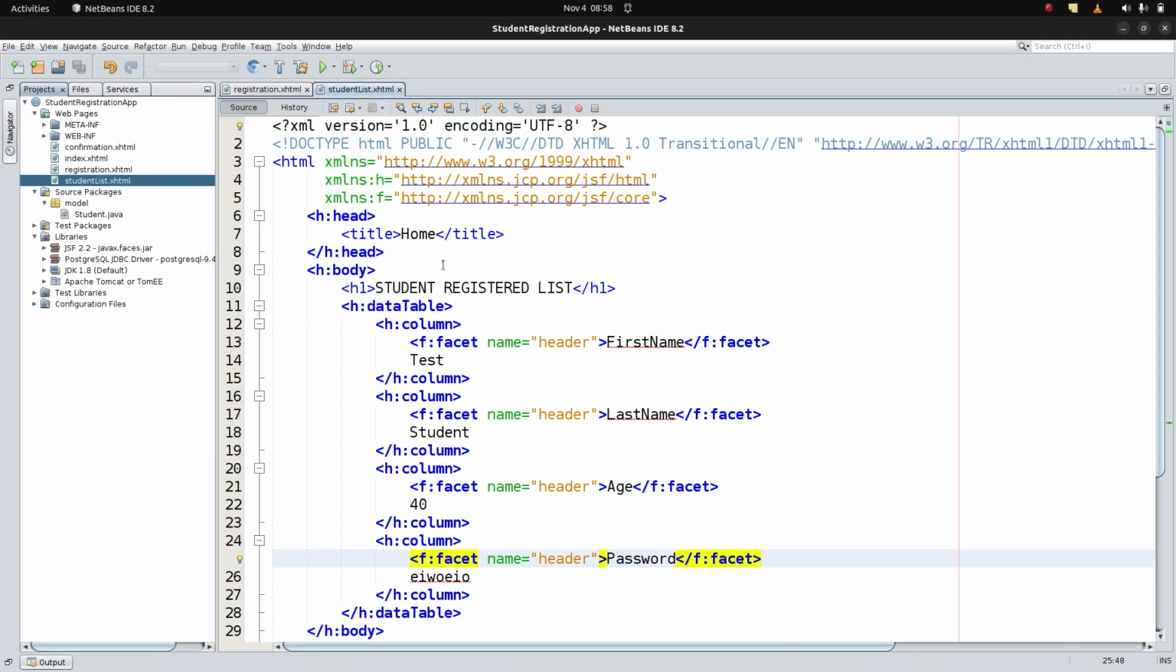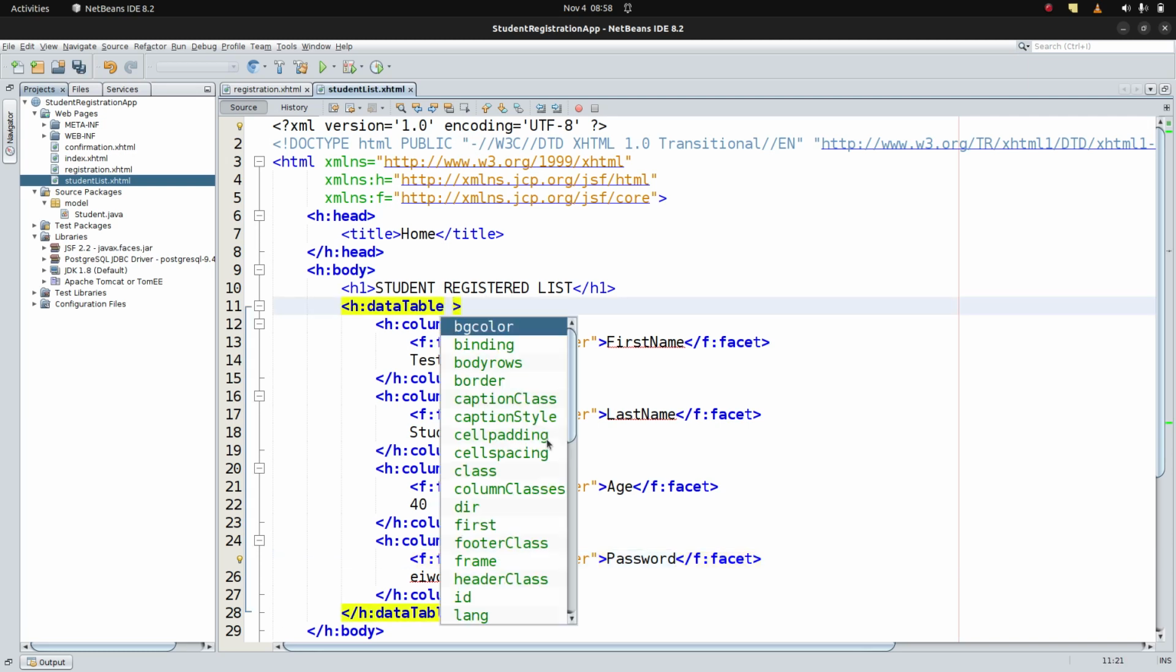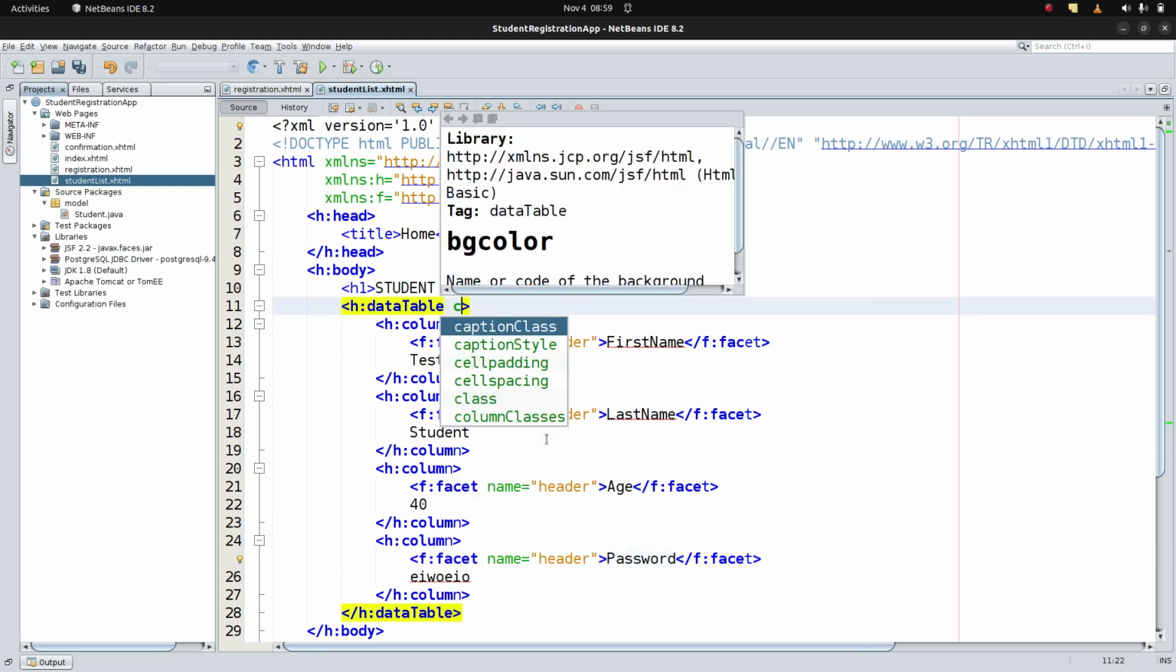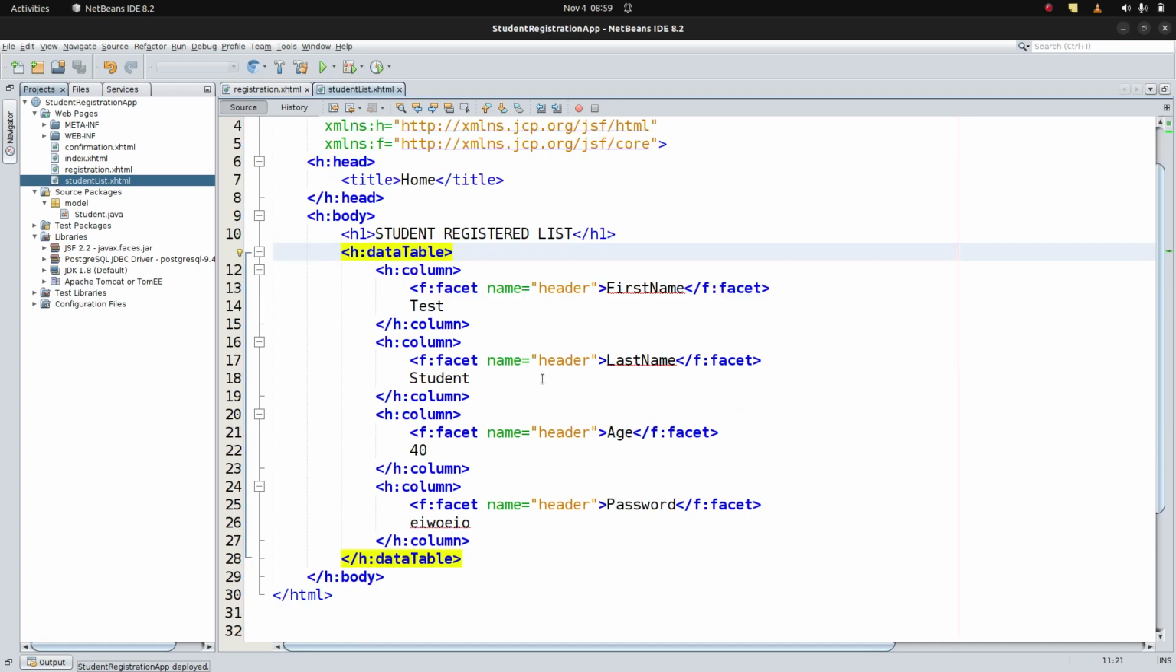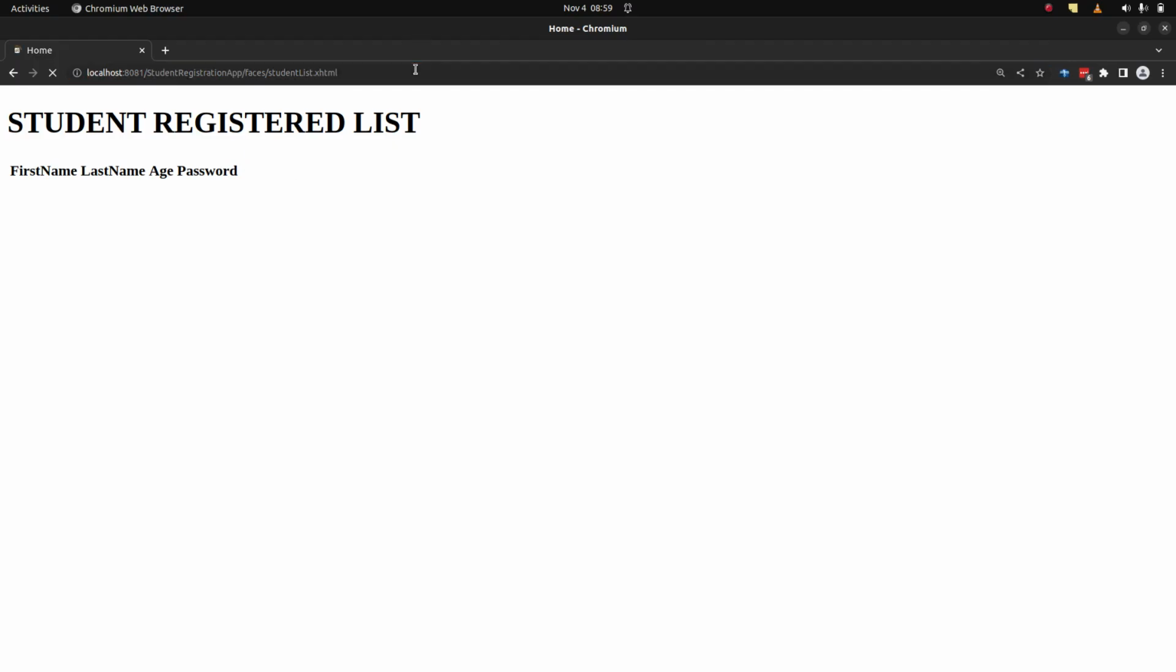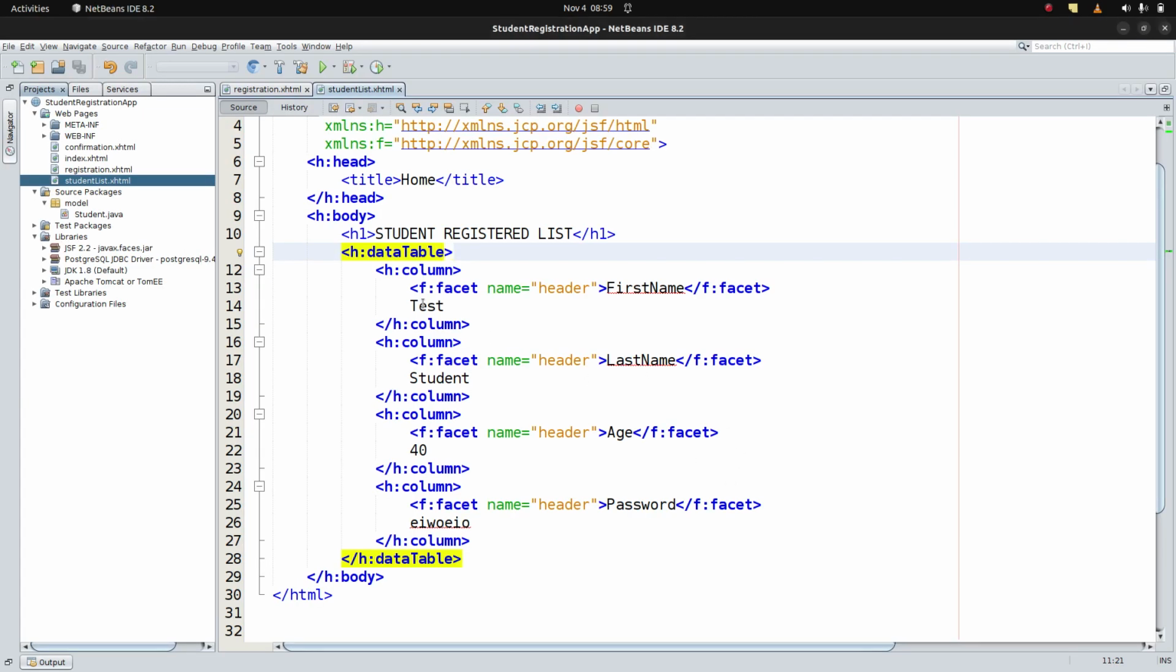We can go ahead and add something to the table here, like a column space. You can add some styles to this table, but I'll show you that later on. So you can see we only have first name, last name, age, and password. But this data is not visible. Why? Because these things need to be retrieved from the database. We're going to retrieve this data from our database by specifying some values from here.